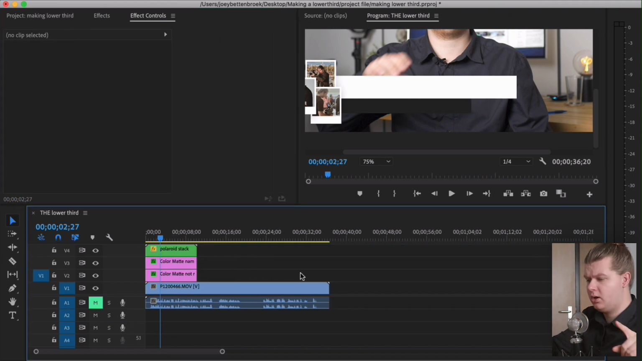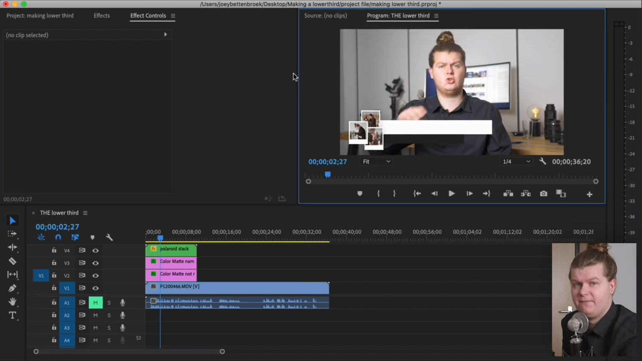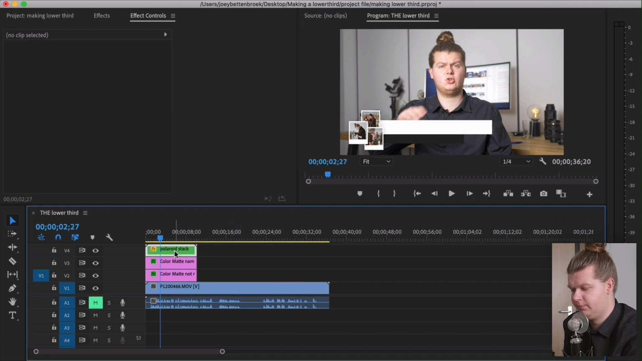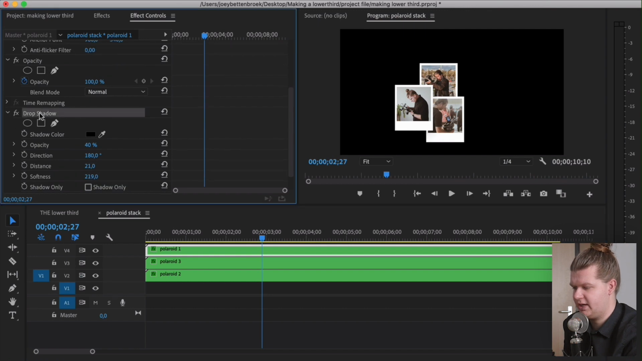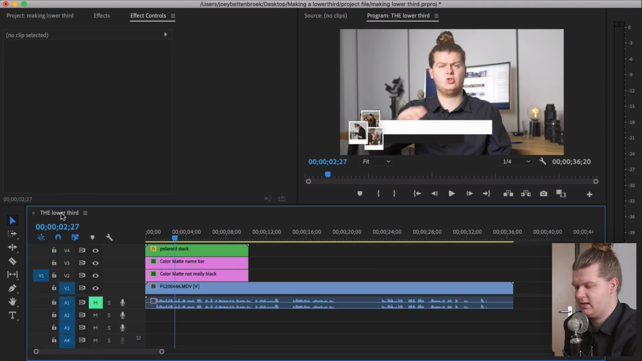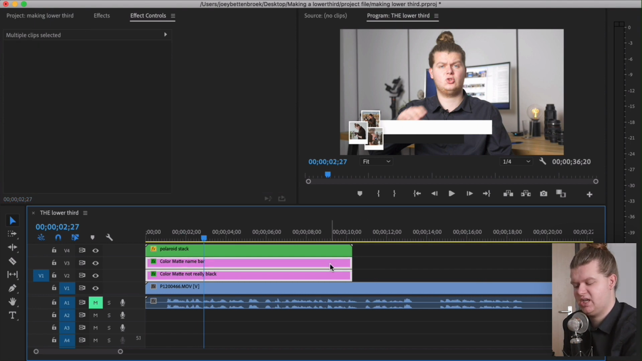And then there's one last fun thing to do, and that is to also put a drop shadow on the bars. So we will find the drop shadow from before. We go to the Polaroid stack, and then on this Polaroid there is the drop shadow. So we go to drop shadow, we right mouse button and copy it, then close that, go to the color matte name bar and the not really black, select them both and just hit Command V.